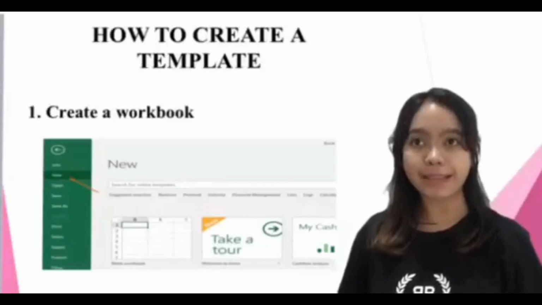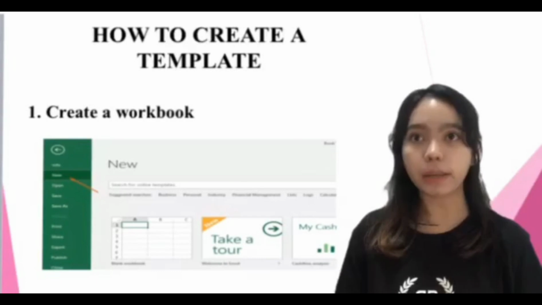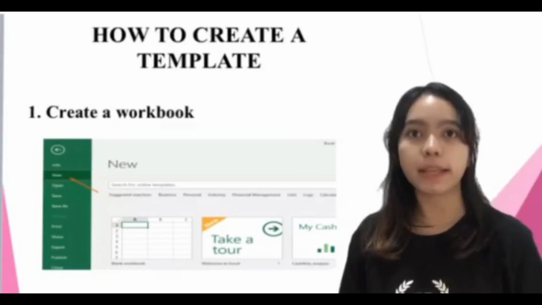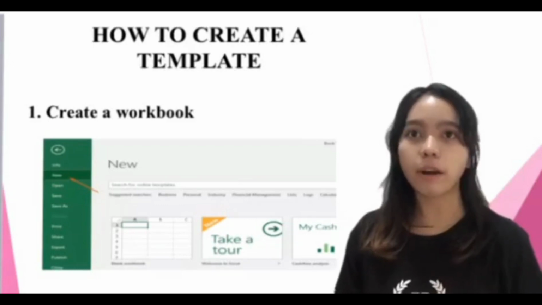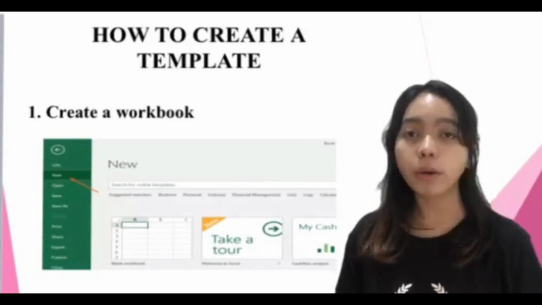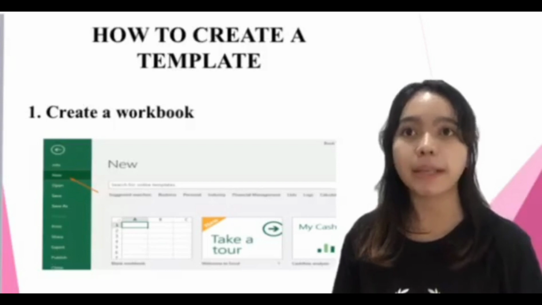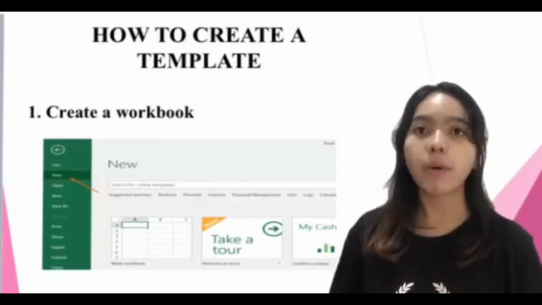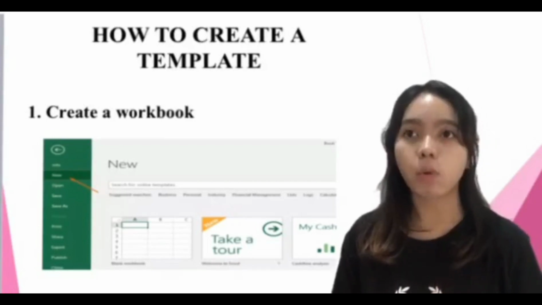How to create a template. To create an Excel template, open a blank Excel document and add information or formatting you would like to be included in the template. Or if you already have a workbook that contains the information or formatting, open the workbook. For our example, open a new blank Excel workbook.